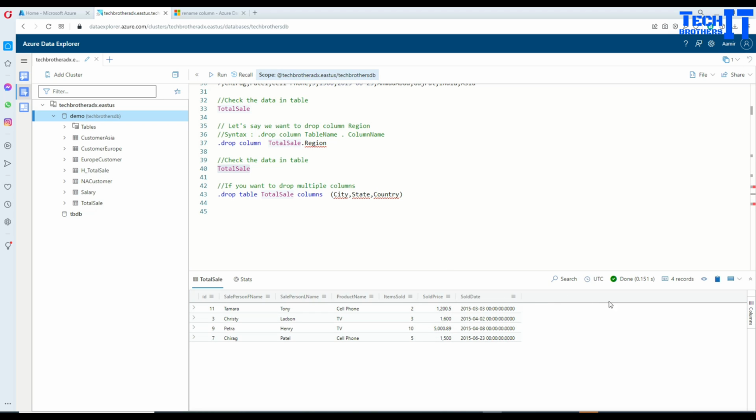Remember that they're gone. And whatever data was stored there is still going to be on the storage and take that space. So we will not get a whole lot of benefit from the storage billing point of view. Okay, so this is how you will drop a single or multiple columns from the table by using Kusto Query.